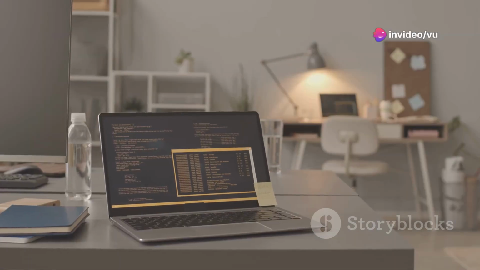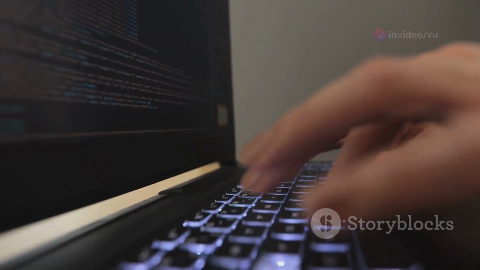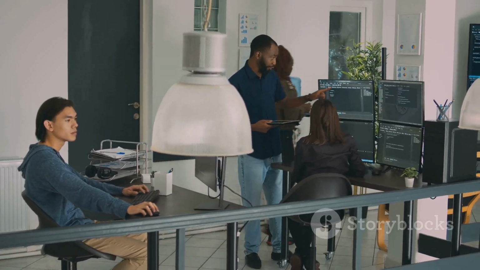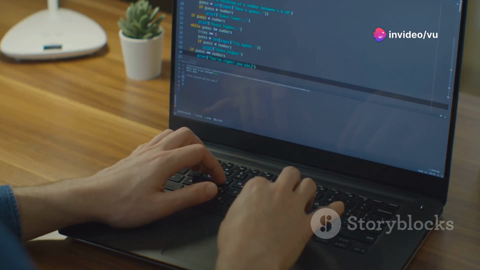Section 1. Introduction, the power of code. Have you ever wished you could build your own website or app? Maybe you have a cool idea for a game or a tool to help people learn. Learning to code gives you the power to make these dreams a reality. It's like having a superpower.